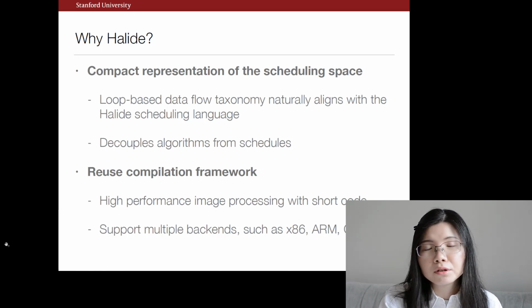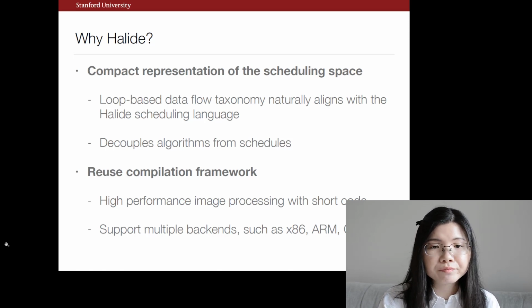Another benefit is we can reuse the Halide compilation framework. Even though it's originally designed to accelerate image processing, internally it optimizes linear algebra kernels. So we realize that we can also leverage it to accelerate DNNs as well.